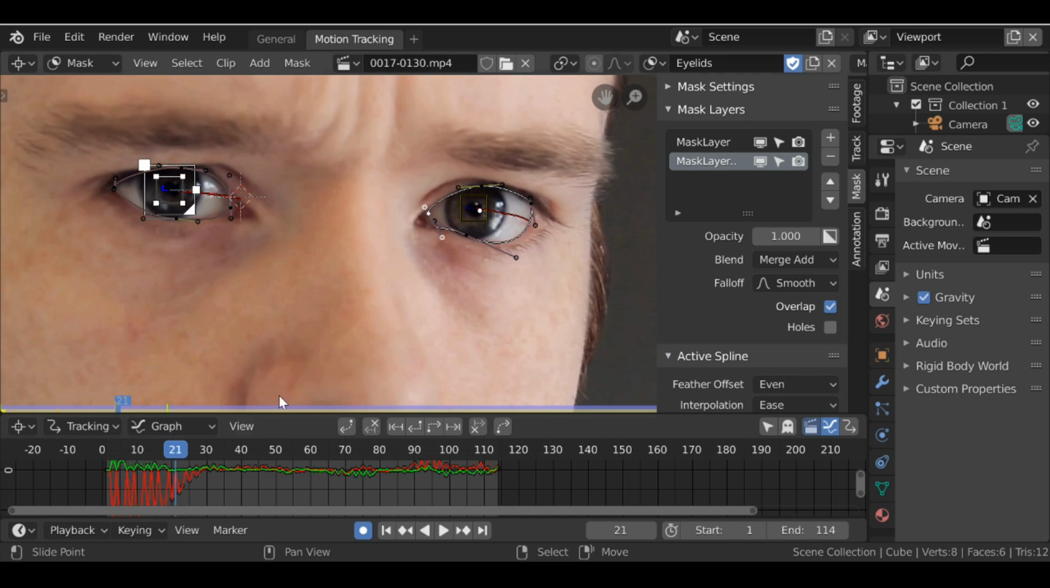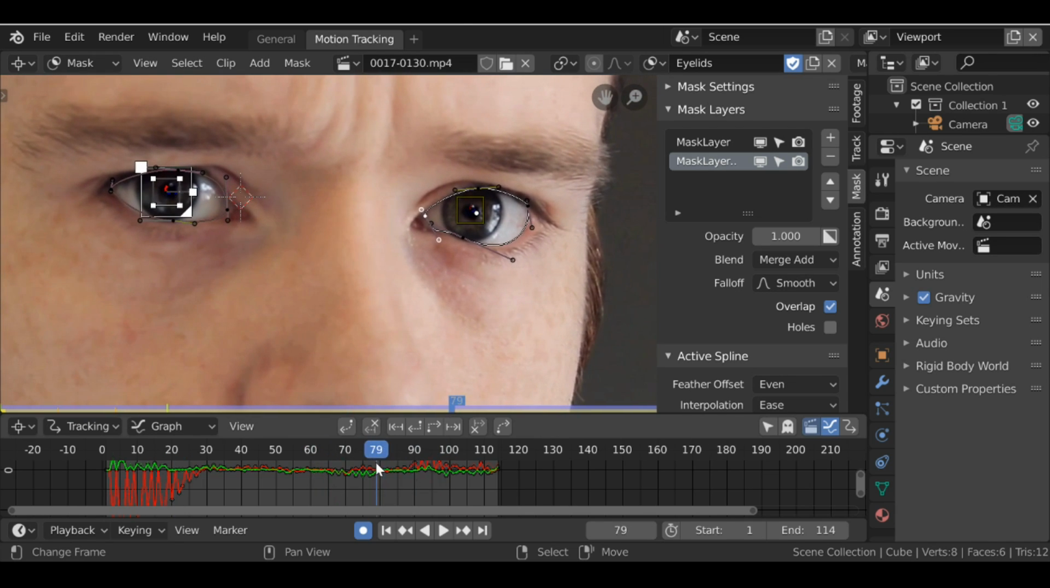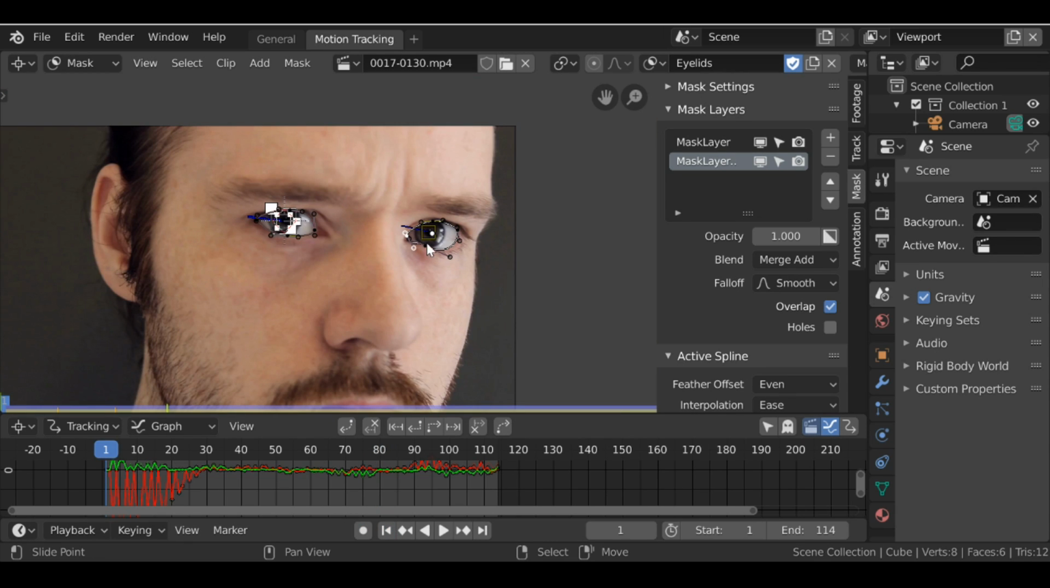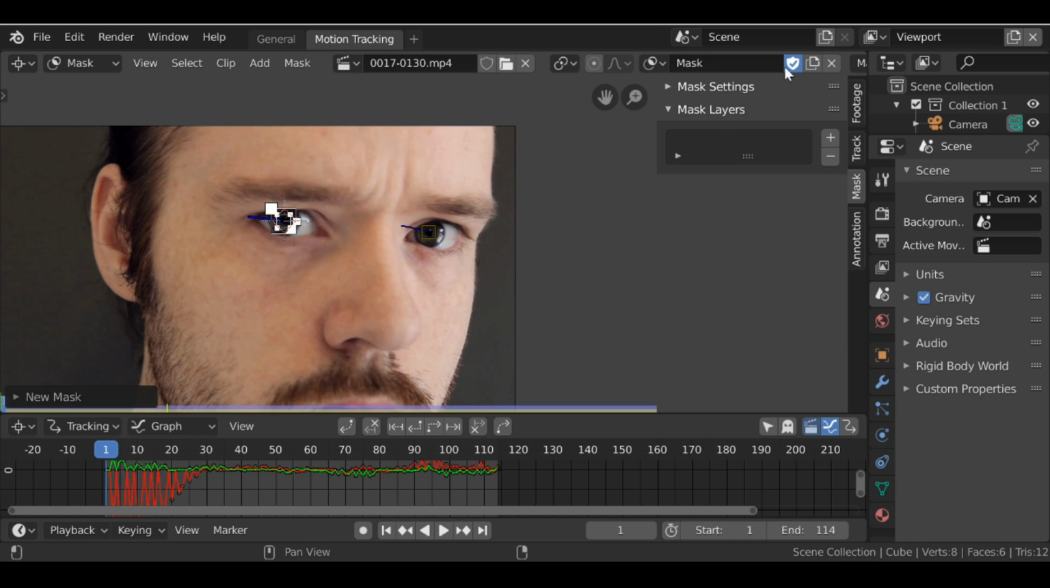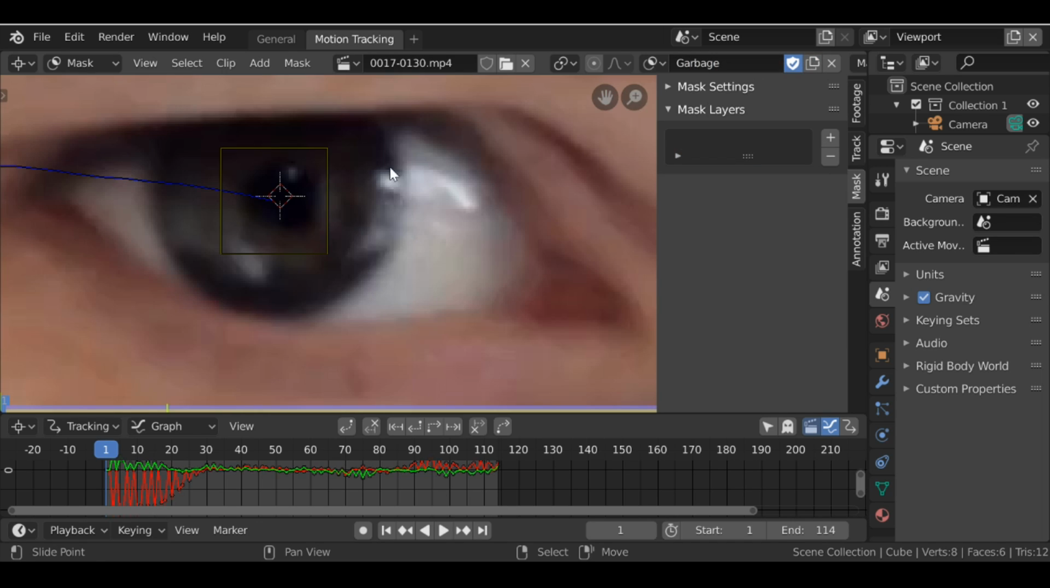But you want to do the same thing for both eyes all the way through until you're happy with it. Then turn this back off. Then you should have a perfect mask for your eyes. Let's go ahead and create one last mask for the garbage. So the garbage is any area that you don't want to be affected by the eye color change.